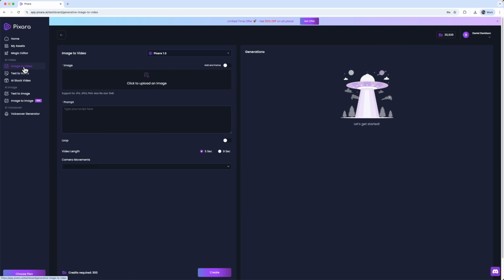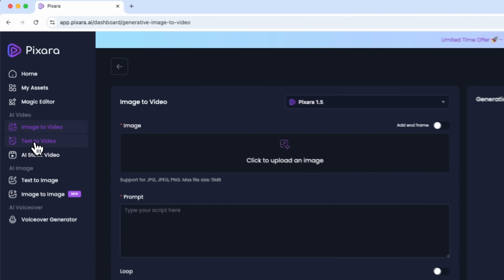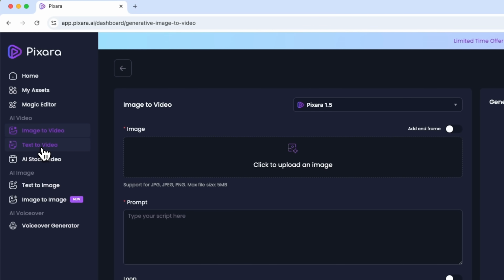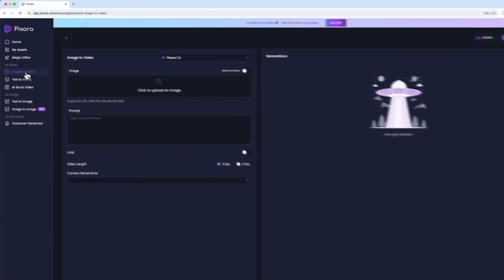Pixara offers two powerful options for this. One of them is the image-to-video tool that animates your ad content. That's what we'll use today. The second one is text-to-video that generates videos from a prompt.